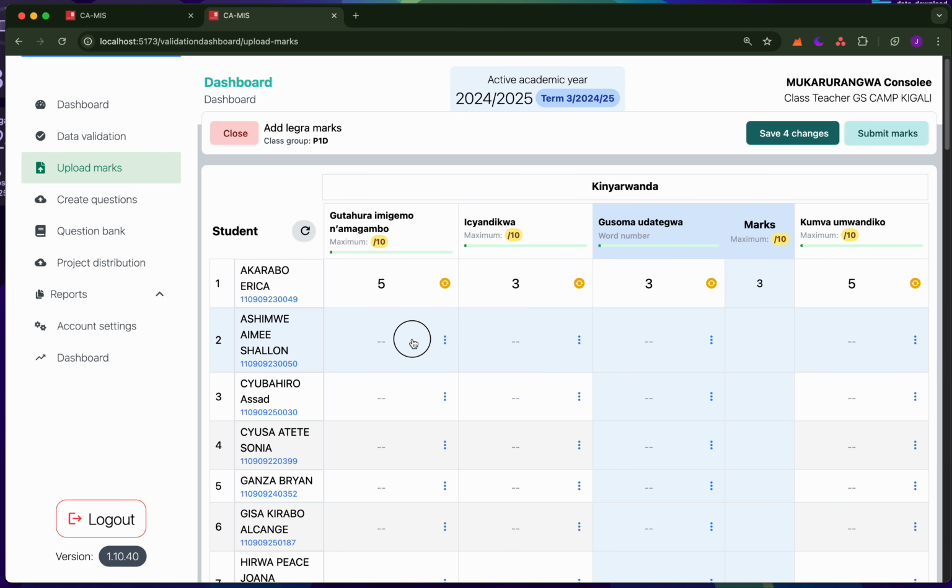As you can see, as I'm recording, the marks are being calculated on the points for the task. This also works the same as the previous process we were doing. If you don't have the Kinyarwanda, you will not need to see this form. All this form will stay the same.